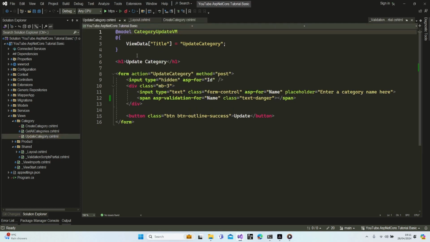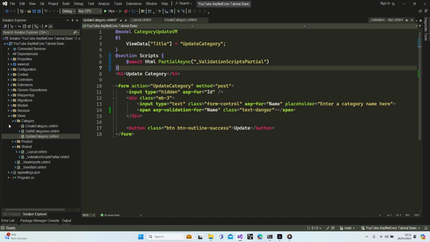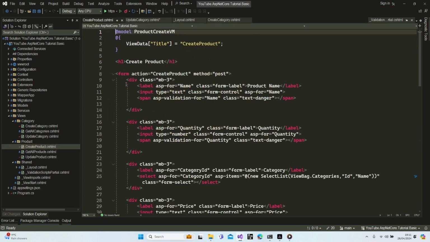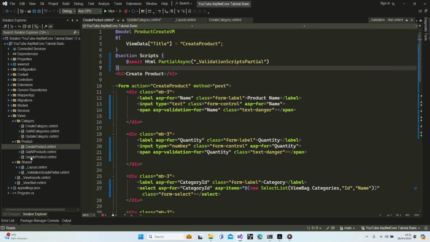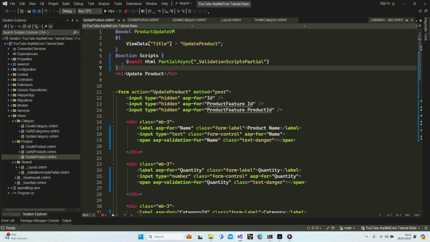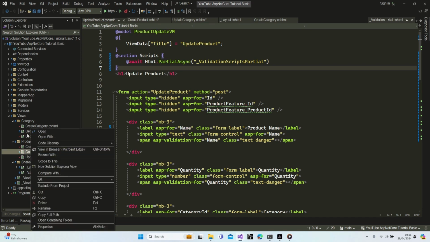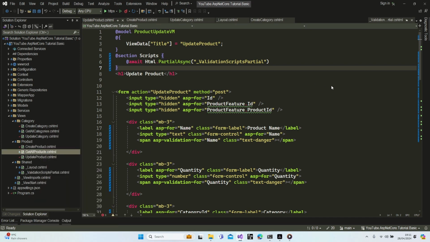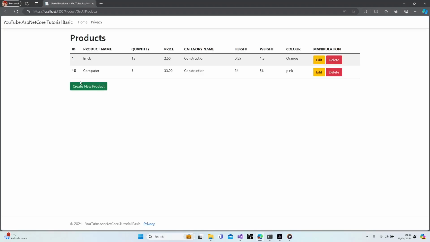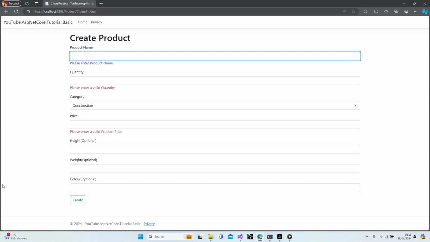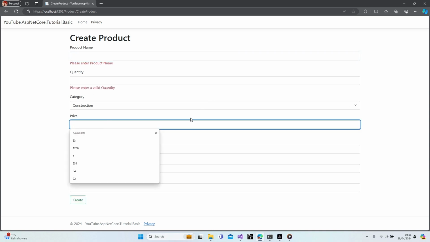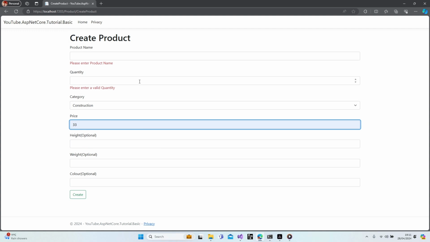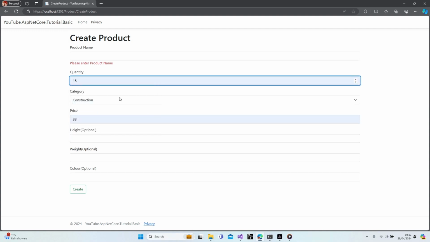Now we can add it to all of the other pages. Let's come to the update and let's go to product create section and update product section. Perfect. It's all updated. Let's run one more time and try all of them. Now I'm going to try the update section. Let's click create. If I type here, the error message is gone automatically. 15, it's gone. Perfect. It is working smoothly.